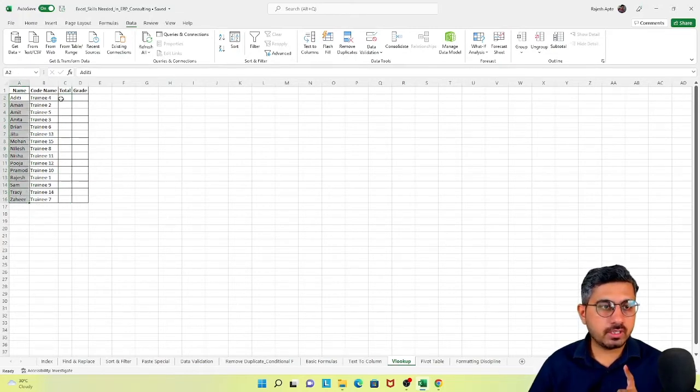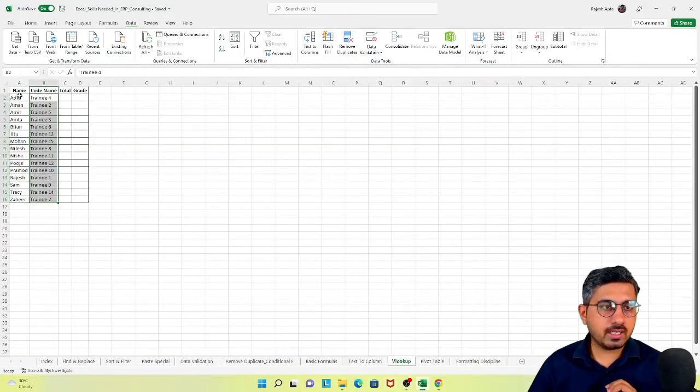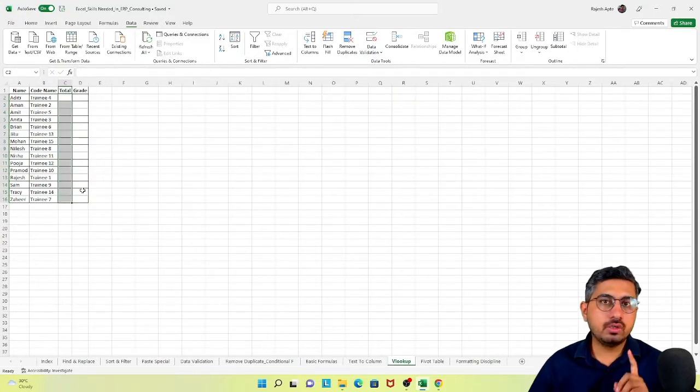Now, if you observe this data closely, it's not in the same sequence or order as the data in my previous sheets, wherein I had the data in order from trainee 1 to trainee 15, maybe because I had it sorted in that order. But now I have this data maybe in alphabetical order, so it is not in the same order. And that is where I cannot simply copy down this particular total sum column over here. And that is where you use the VLOOKUP.